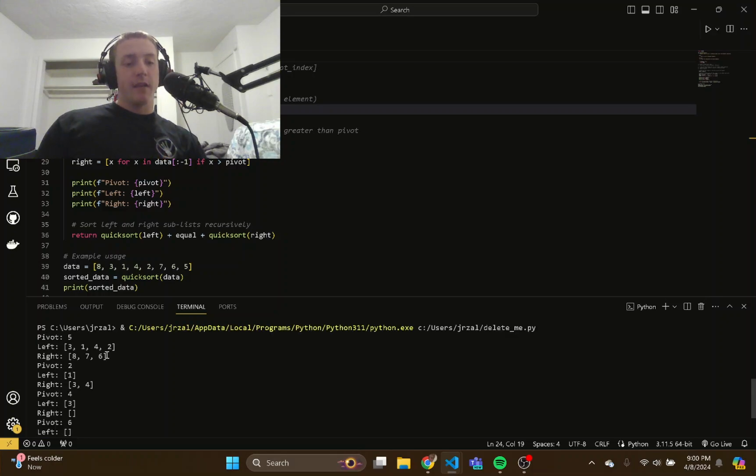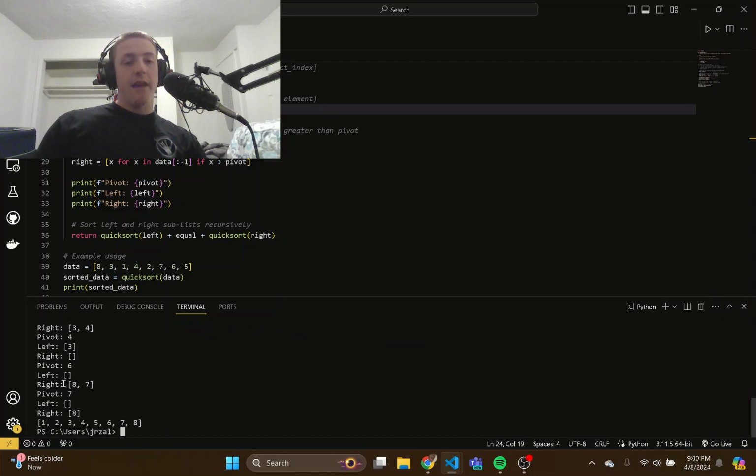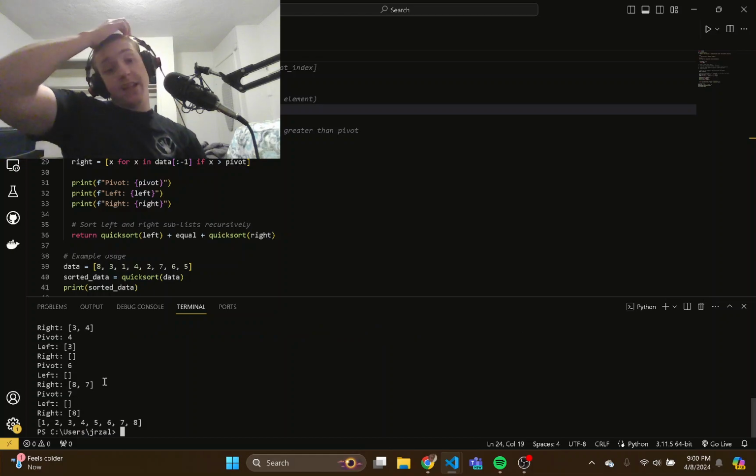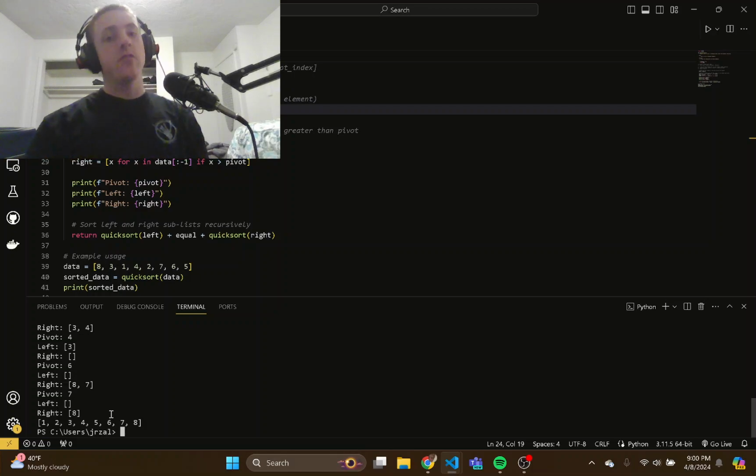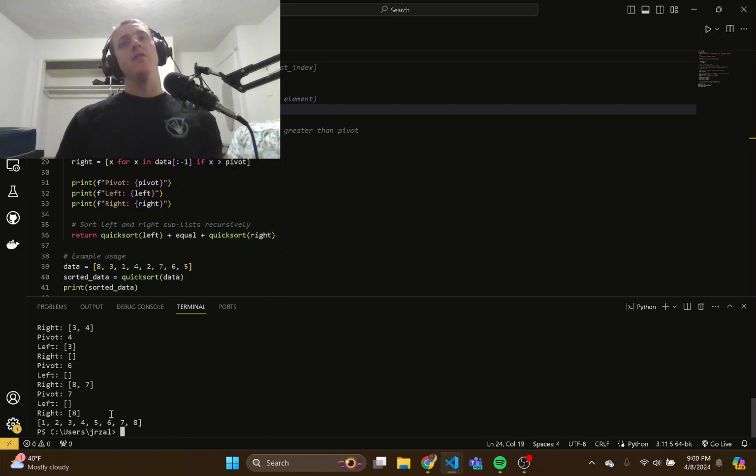This time we're picking 6. So with 6, we have 8 and 7. Nothing here is less than 6. So we're going to pick 7. To the right is 8. So it now knows the order. We combine everything back in, and there we go. That is sorted. So let's talk about efficiency now.